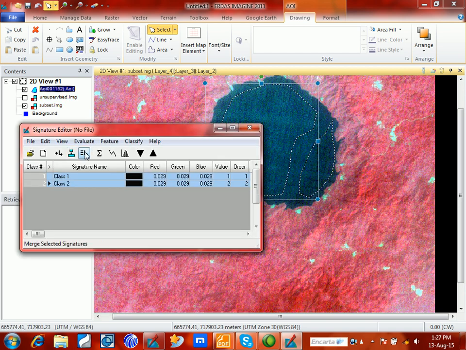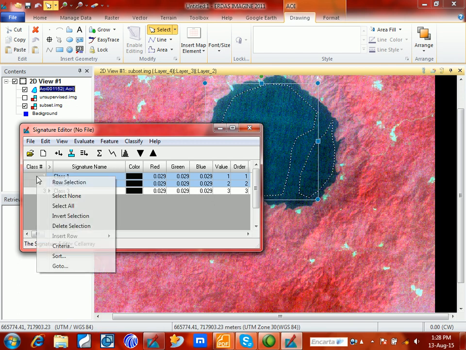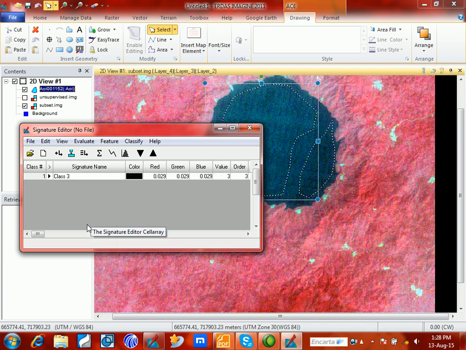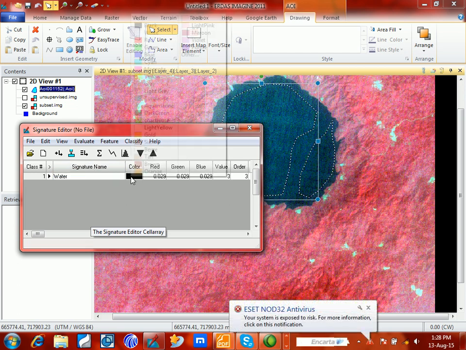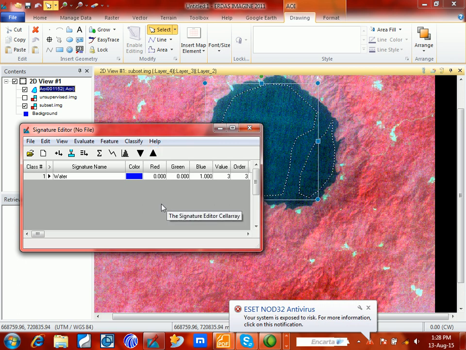Let's see. You see, you have merged selected signatures. So you can merge and delete these two. So you merge these two into one and you delete the two of them. So you merge this, and this is what has been merged. Therefore, I can delete what have been selected. I select them, I right click, then I delete this selection. Now I can change this class name to water. And usually, water is represented by a blue color. Alright, so I'll finish with the first land cover type.